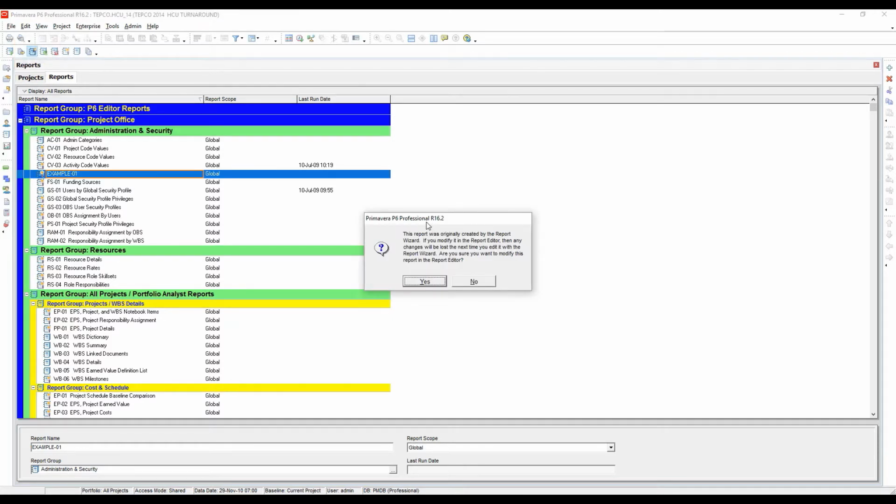If you built the report with a wizard, you're going to get a warning up front that if you modify it in the report editor, and you go back and use the wizard against it, all the modifications that you did are going to be lost. So the rule is once you go into the modifier or the editor, do not ever go back to the wizard on it, because it's going to undo anything that you do in the report editor. So we'll go ahead and click yes on this.